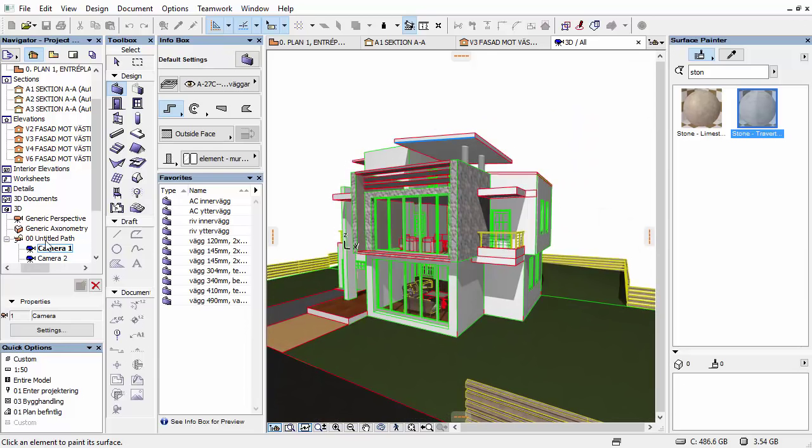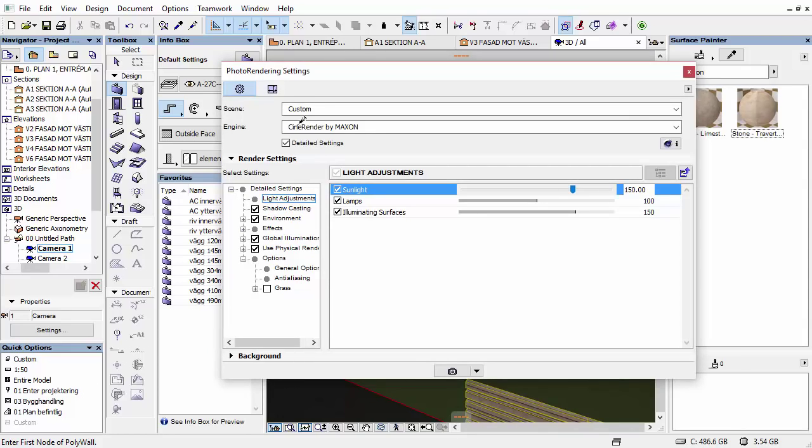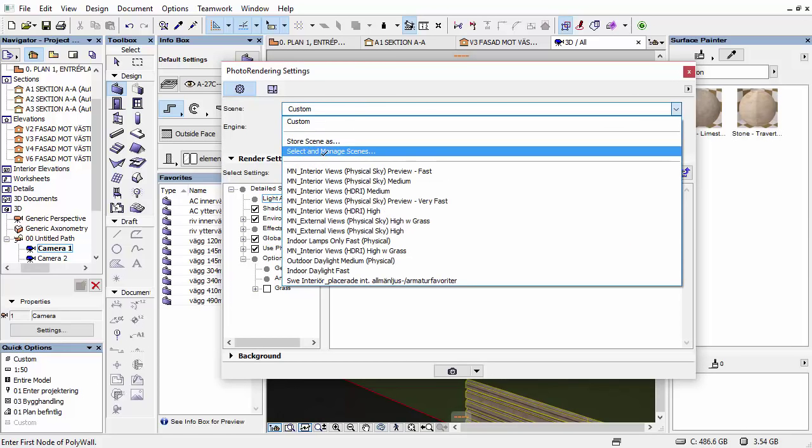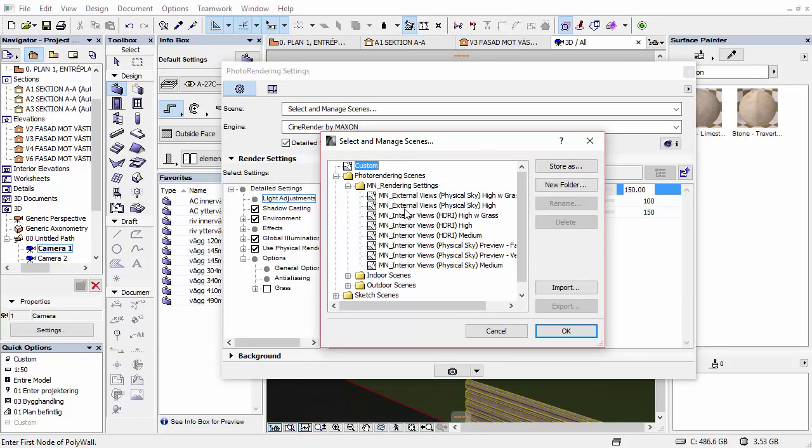So let's get back to our camera look here. Okay, let me activate again our save frame feature. So F12, and let's go and render. I'm going to render using Control-Alt-R, select and manage scenes. Let's go for one of my external views. I'm going to use the physical sky. I'm not going to use HDRI. I'm not going to use grass at the moment.